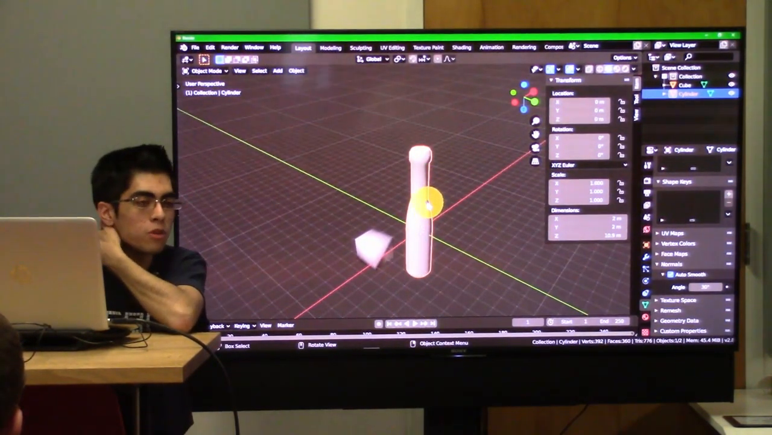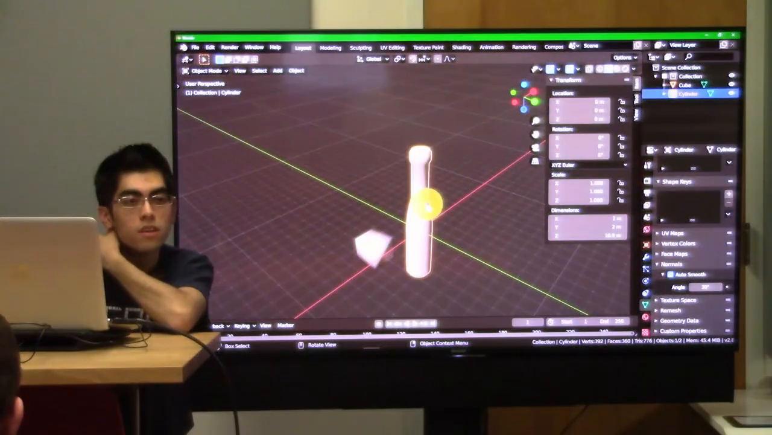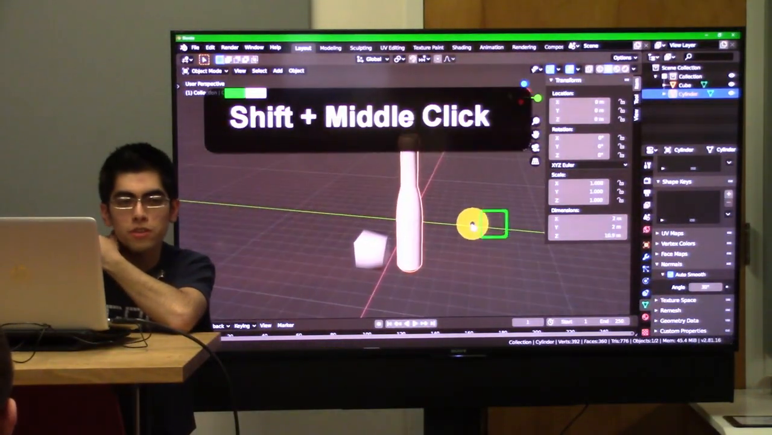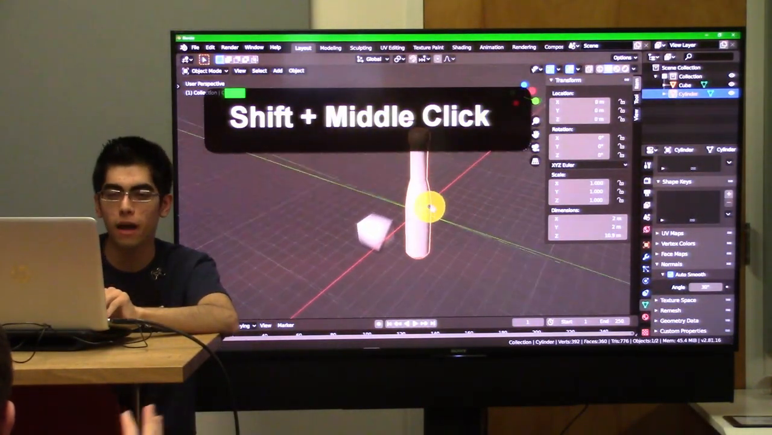Alright, who's happy with their bottle? Okay. Who wants to export it to Unity? Woo! I'll export this for Unity.